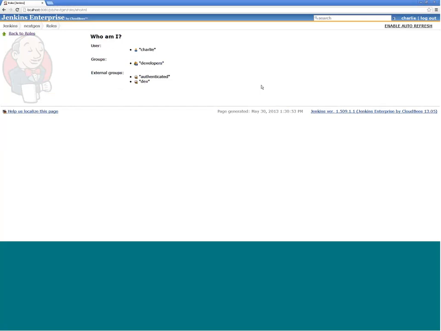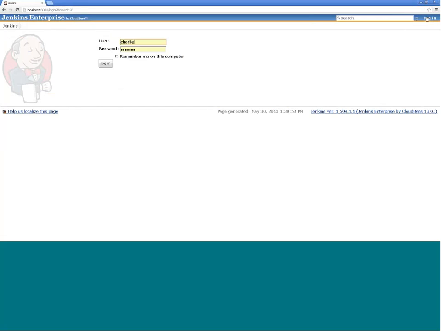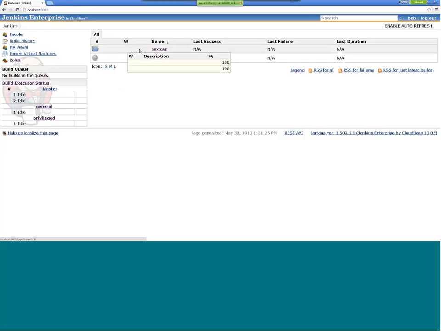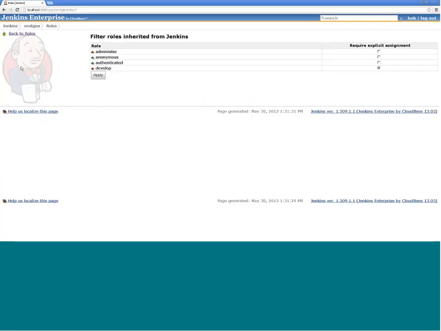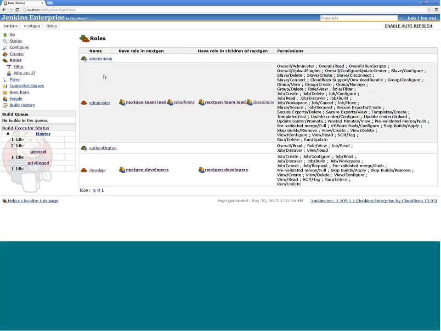So what if you don't want Charlie to even be able to see this folder at all? We've shown that because Charlie is authenticated, he can at least look at the folder. But maybe we don't actually want that. We want to have a totally secret project that's private for some reason. So we can do that. We just have to go back to being Bob and go to roles of NextGen and filter. And we're going to filter out the authenticated role. So let's apply it. Now, by default, nobody in NextGen has this authenticated role.